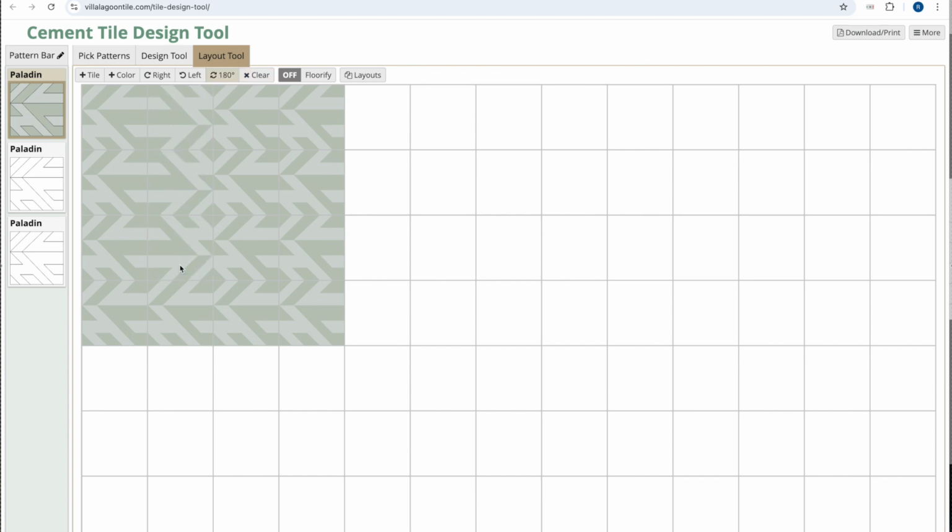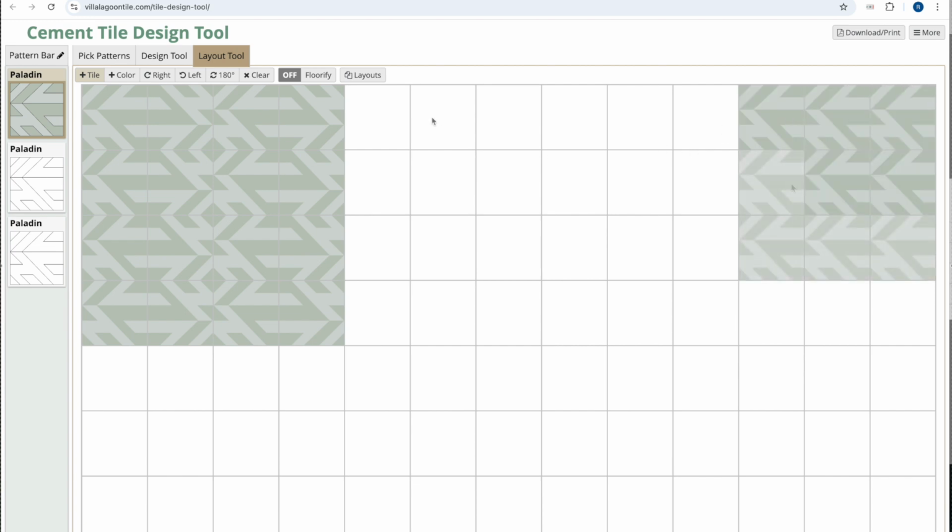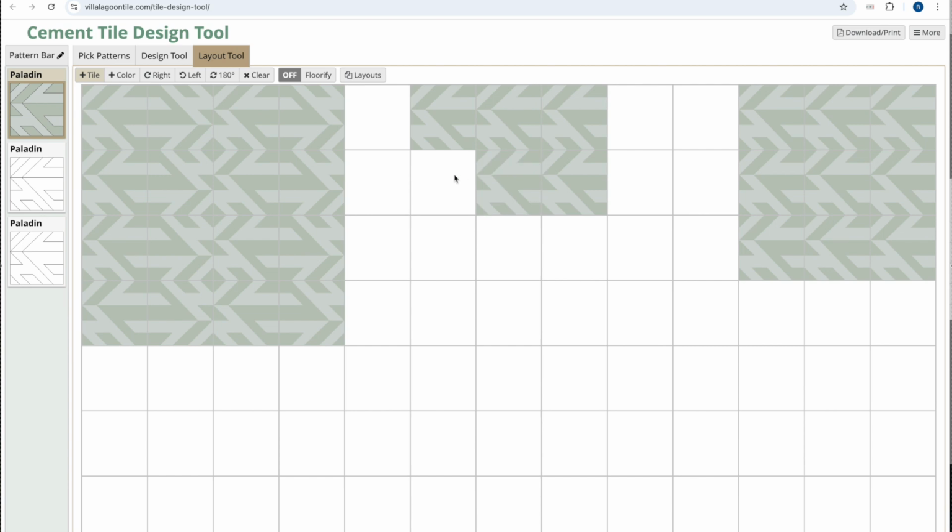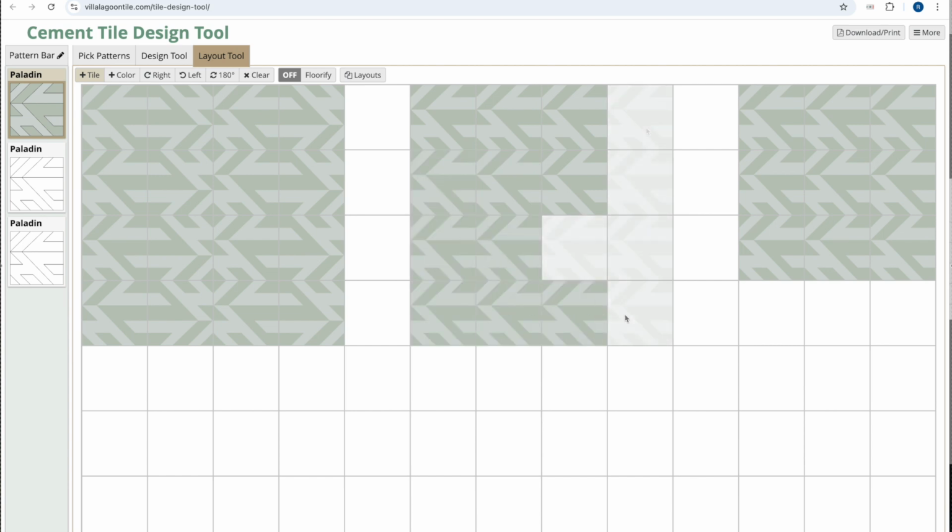So let's start with 180. We'll flip every other one. So now there's a whole new look created with that one single tile. I'm going to go ahead and build one off to the side so we know what we started with. And then we'll build another new one here.